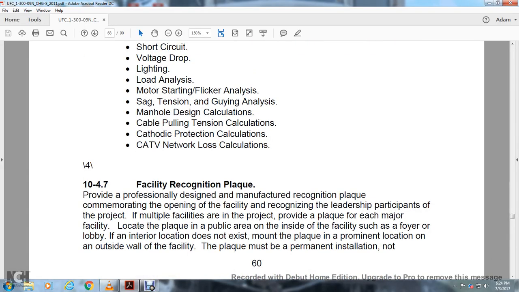Facility plaque. Provide a professionally designed manufacturer recognition plaque commemorating the operation of the facility, recognizing leadership participation in the project, with a plaque provided for each major facility. Locate the plaque in a public area inside the facility, such as the foyer or the lobby. If an interior location does not exist for mounting the plaque, use a prominent location on the outside wall of the facility.